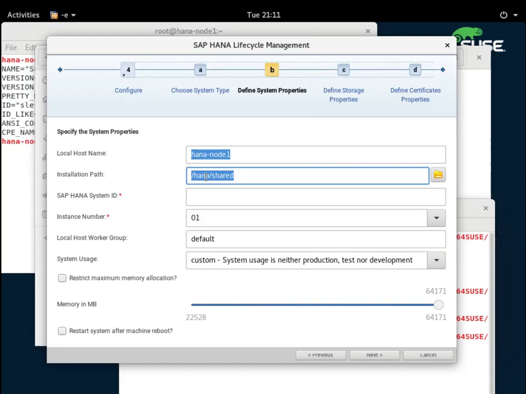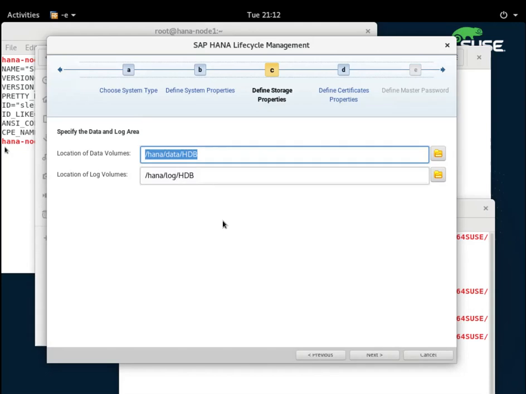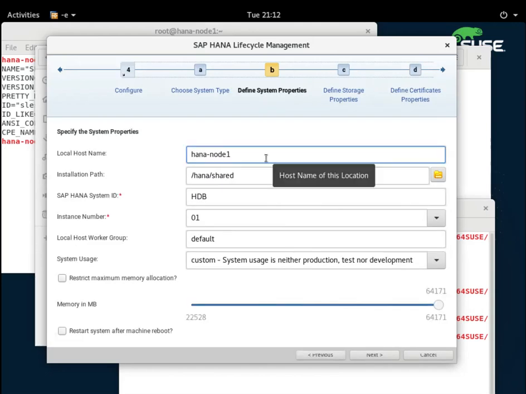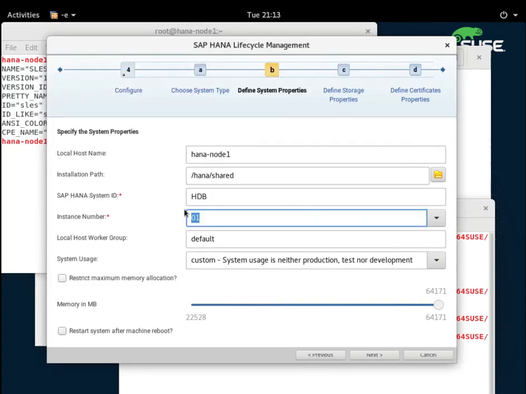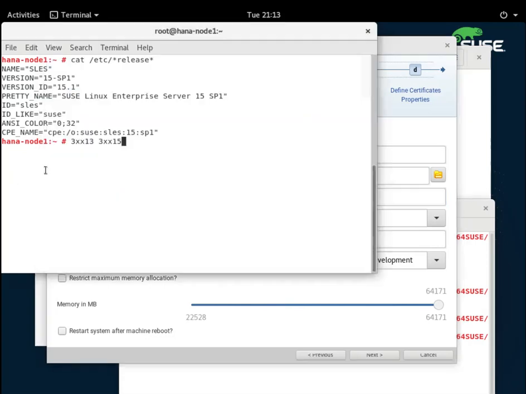Okay, the host name and installation path is hana shared. System ID will be SDB. Instance number is 01. Instance number will be part of the connection ports we use to connect to SAP HANA: 3xx13 and 3xx15. The xx here is the instance number of this database. We will replace this, so it becomes 30013 and 30015.